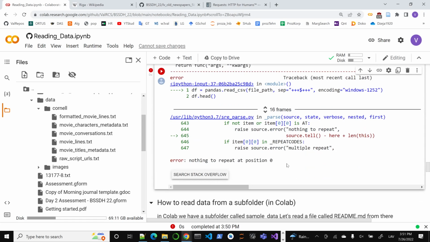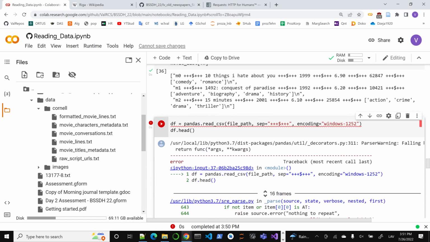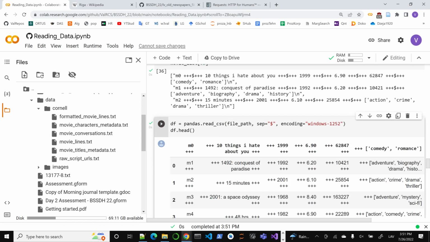Nothing to repeat at position 0. Okay, the separator thing looks like it did not work. Maybe I skipped the. What happens if I do this without the separator, right? Let's say I do just the dollar sign, right? It might not work at all. Oh, it worked actually, right? It worked, but you have all these pluses, right?